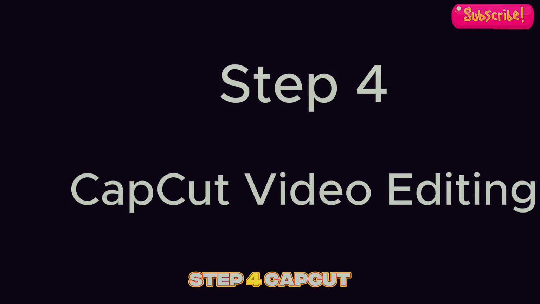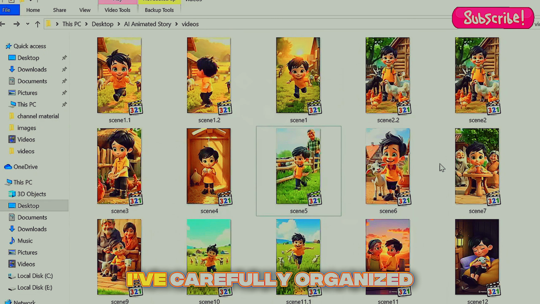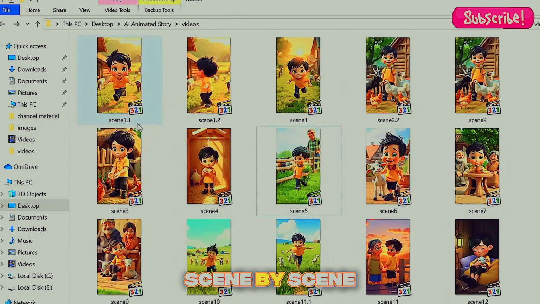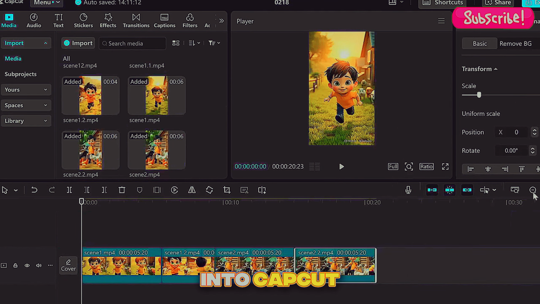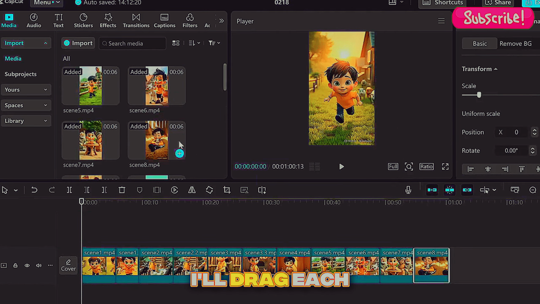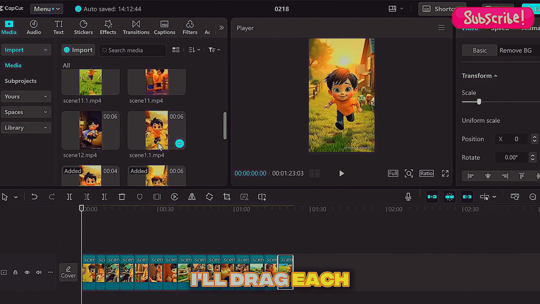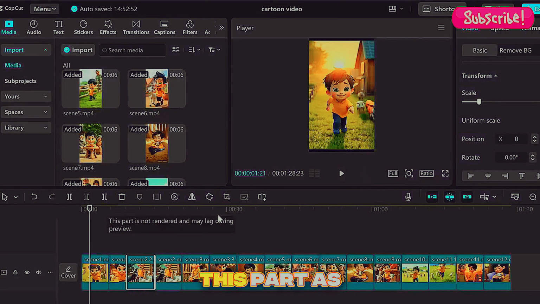Step 4. CapCut Video Editing. I've carefully organized all the video clips scene by scene to make editing in CapCut super smooth and effortless. For some scenes, I've generated 2 video variations to ensure the visuals align perfectly with the story narration. Now I'll import all the scenes into CapCut. Next, I'll drag each video clip into the timeline one by one. To keep things quick and efficient, I'll fast forward this part.